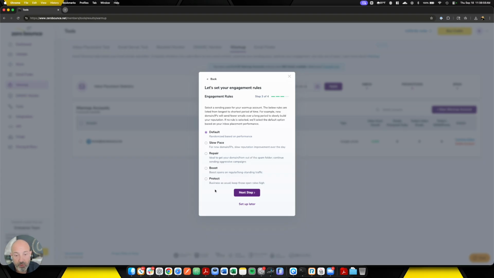Protecting is another one, which is business as usual. We just want to keep everything in really good standing. This is where Warmup really can shine. If you are just doing campaigns, put it on the protect setting or use the default setting, and we'll start adjusting to this. But the protect setting is going to really just allow and keep giving positive signals on your domain and keep all those open rates high. For the sake of today, I'm going to use the default because I like that it can change based on what's happening in real time, and I don't have to come back and do anything.